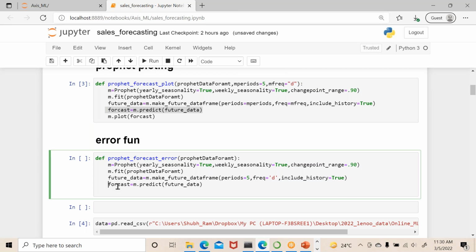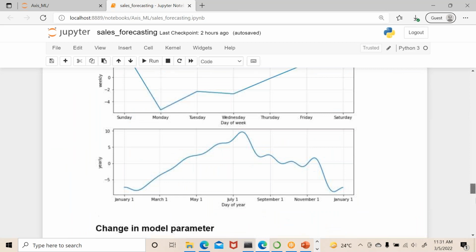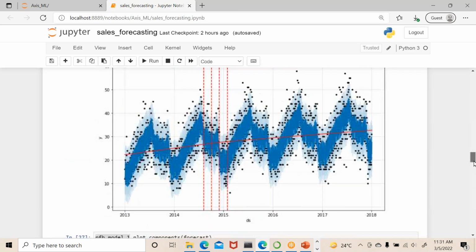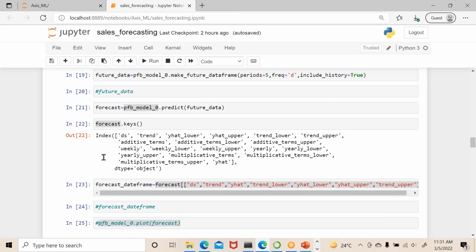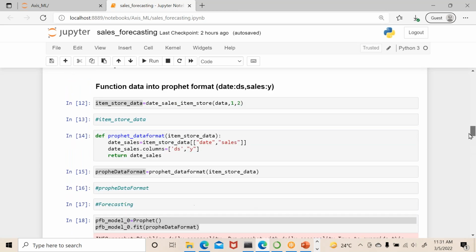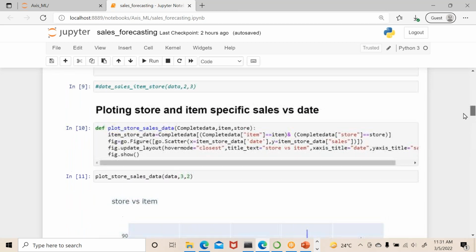Now this forecast has all this information, and now I'm going to create some error. How can we create it? If you see this forecasted data here, it has a lot of information: trend, yearly and so on. So by using this information I'm going to calculate the error. So try to understand how I'm going to create the error.